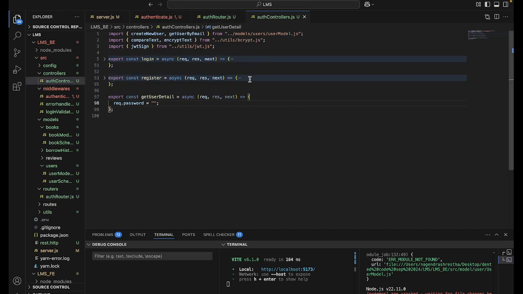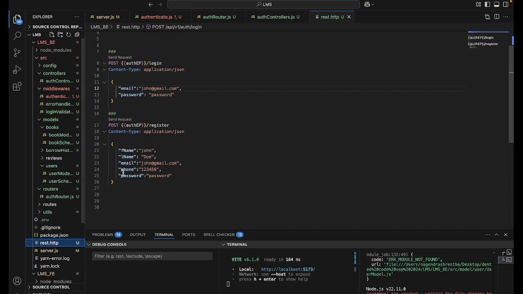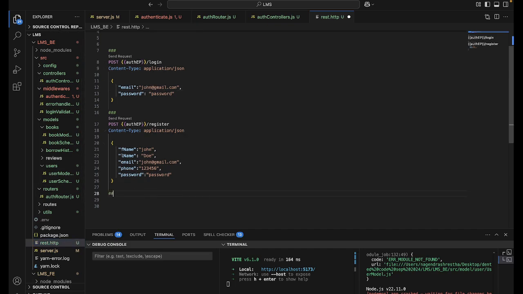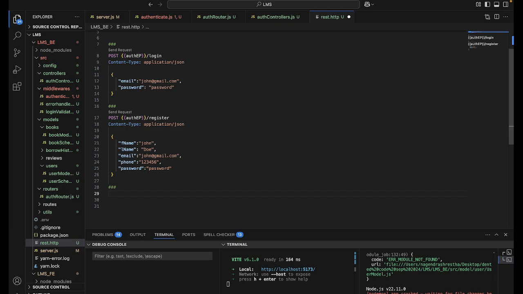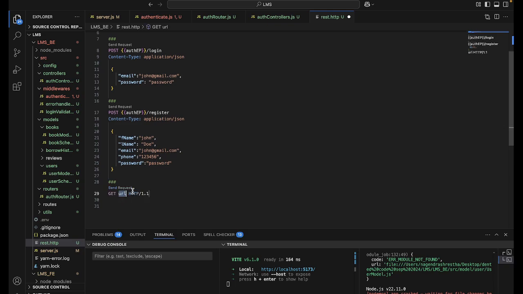For this GET request I don't send any payload, so that's okay. Now what I need to do is write in rest.http: this is the get-user endpoint using auth, and in authorization I need some kind of token. Where do we get the token from? After logging in. So I'm going to send this particular login token as the token and send the request. See, I've got the data.